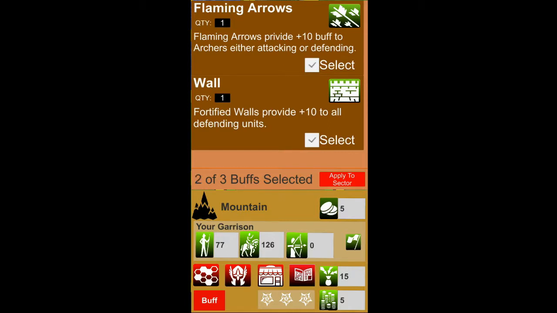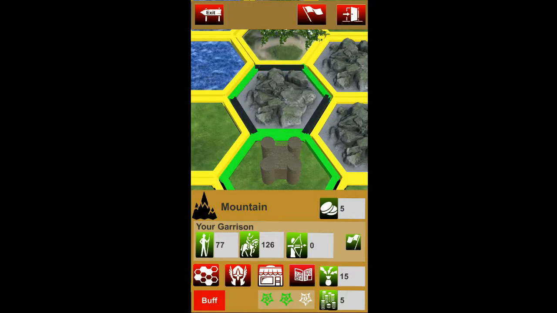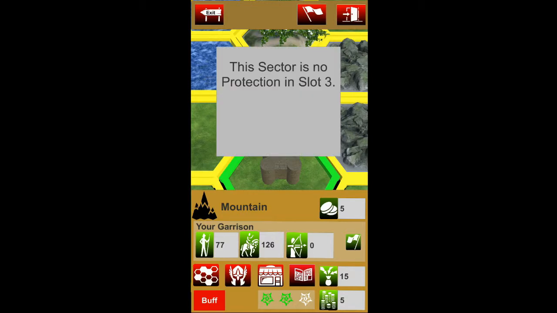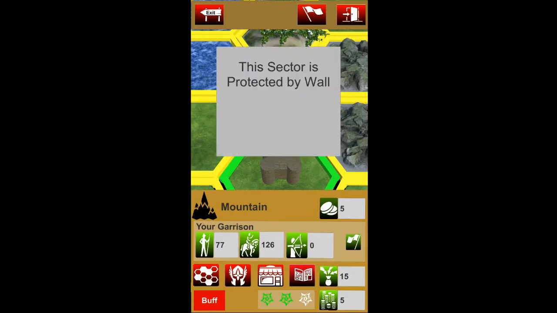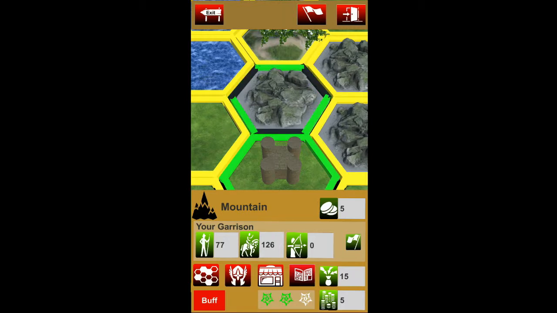So I'm going to apply my flaming arrows and my wall. That's 2 of my 3 buffs selected. You can see there. So I'll apply to sector. And you'll notice that they turn green. So when I hover over the white one, it says this sector is not protected in slot 3. This sector is protected by a wall. This sector is protected by flaming arrows. This sector has no protection in slot 3. Me no talkie good. All right, so I'll get that cleaned up. But essentially, that is issue 2983.